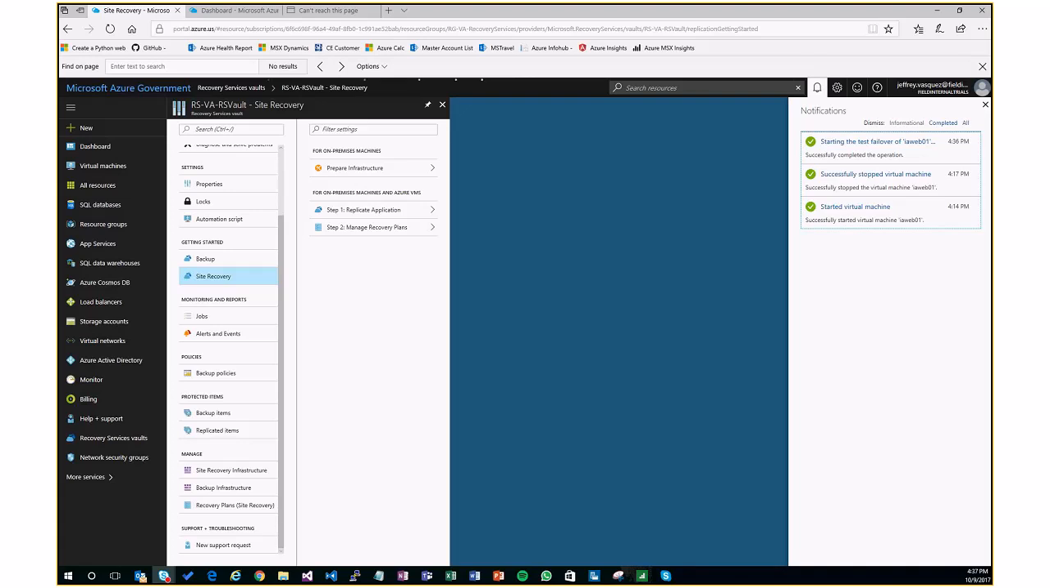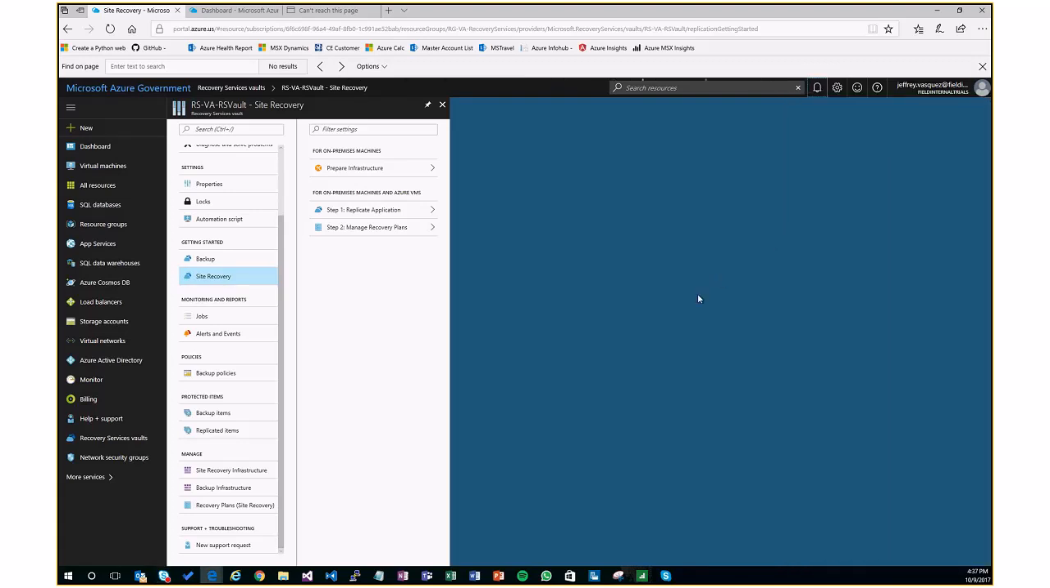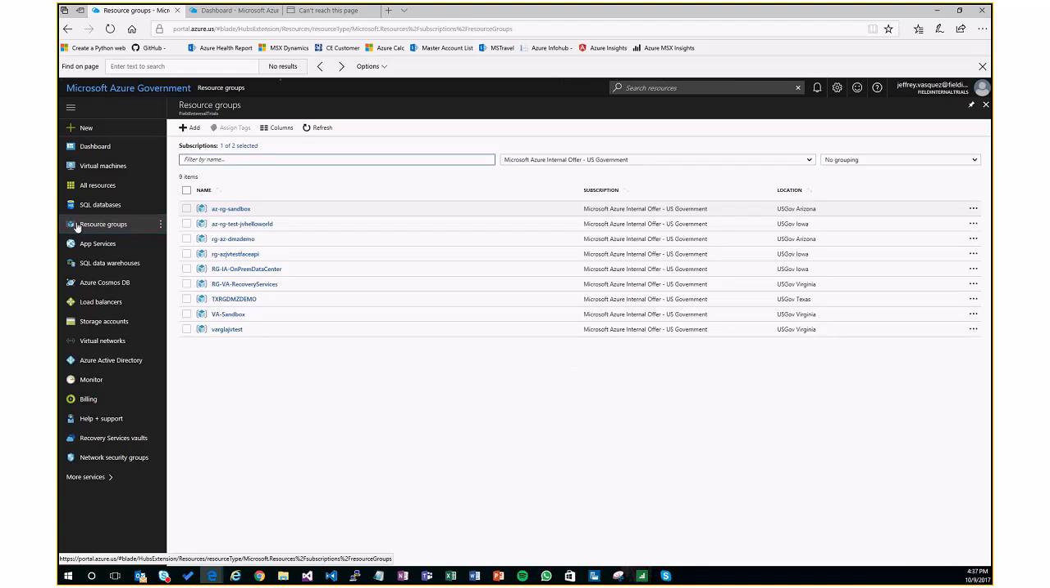Okay, looks like our failover has completed. You can see here we have the green checkbox, which is a good sign. Let's take a look at our virtual machine. So let's go to our resource group where I have our failover environment. Okay, let's see here. So we failed over to our Virginia data center.